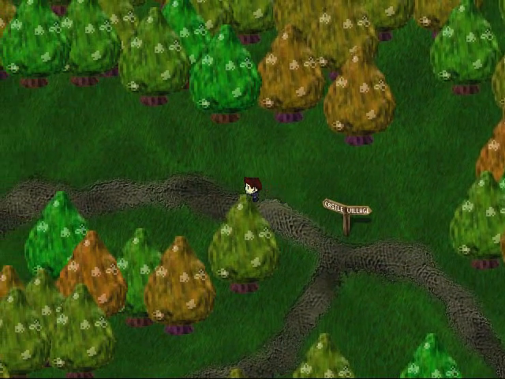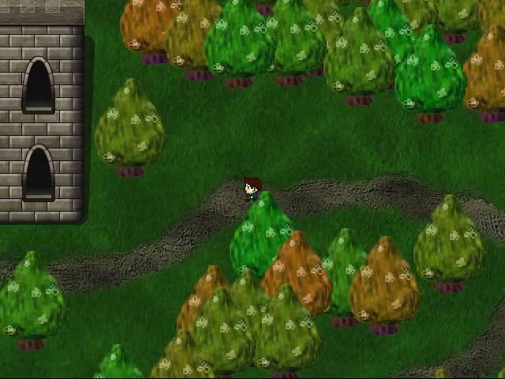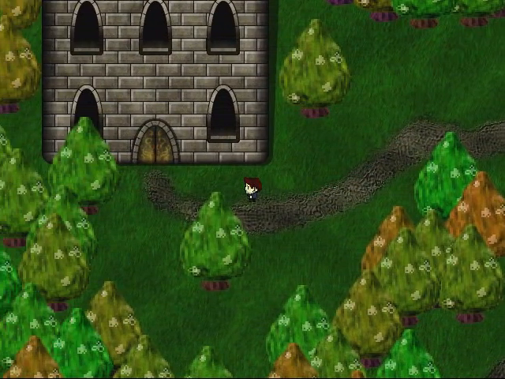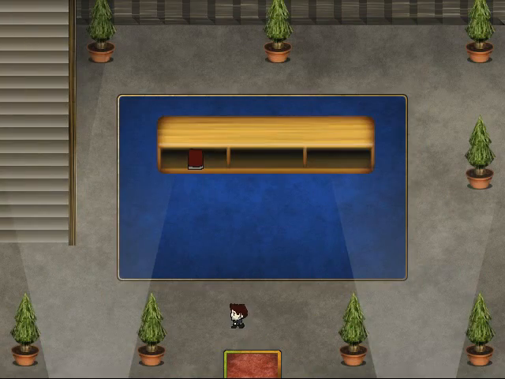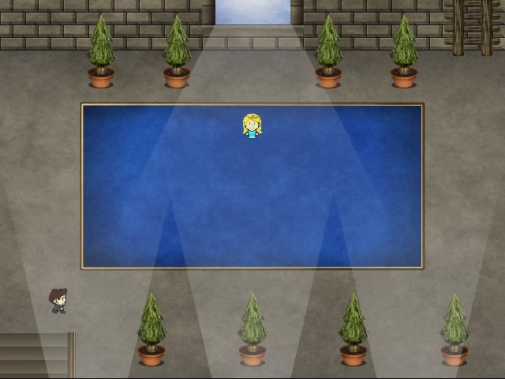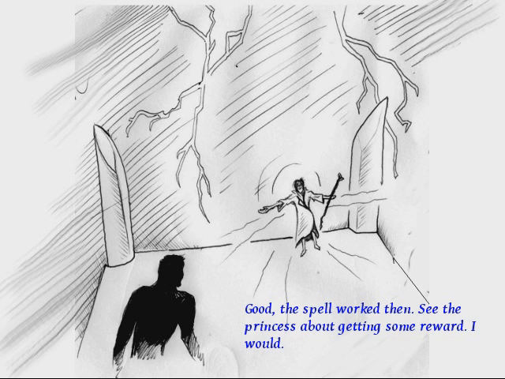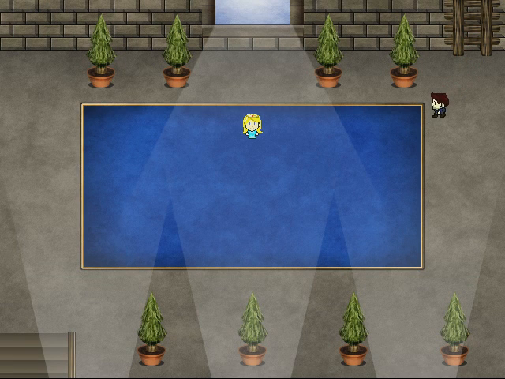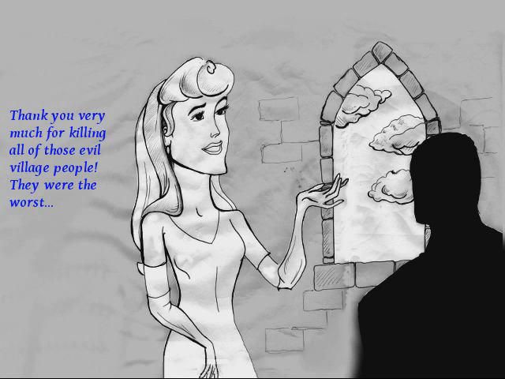See if the witch has anything to say about that. Maybe she's got more spells for me to try out. Maybe I can kill a princess and take over. But of course, that wouldn't do me any good, because there's no more people to rule over, except for the witch. I guess I can make her my slave, though. Good, the spell worked. Yes, it did. See the princess about getting a reward. I bet you would. I'm gonna get a cut. Get a cut of your pay, witch.